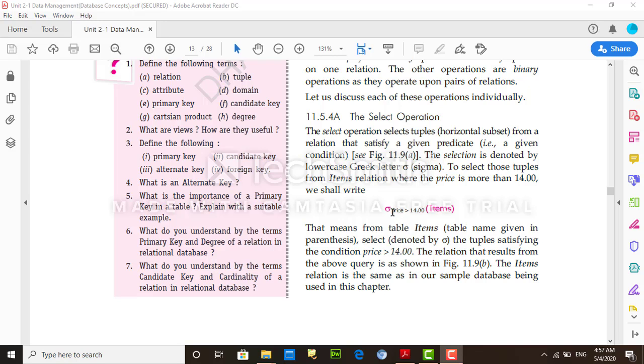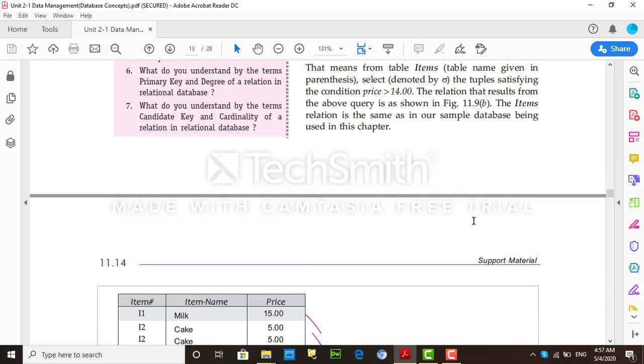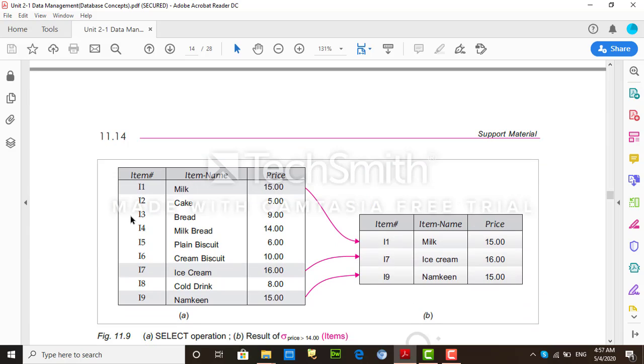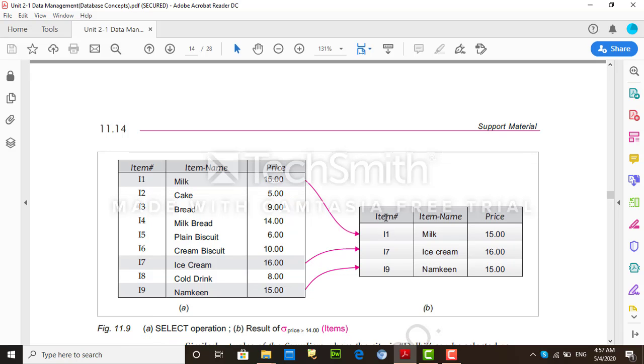For example, sigma price is greater than 14 and table name. So here the table name is items. So students, all records of the items table whose price is greater than 14 will be extracted. For example, this is the item table, and according to the query, the records whose price is greater than 14 will be extracted. So this is the result of the select operation.